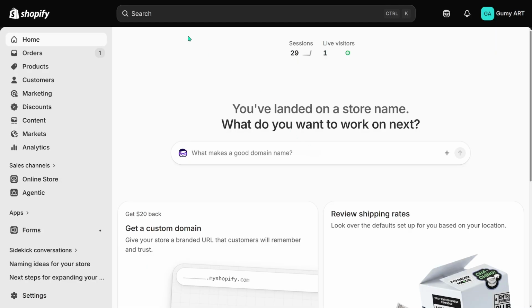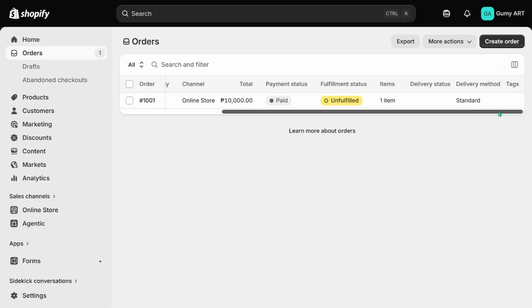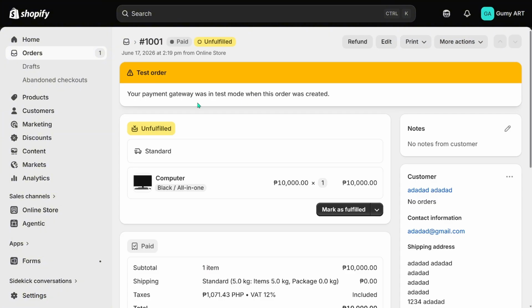Alright, so first up, go ahead over to the left panel. You'll be able to see the orders tab right here. If you have one, you'll be able to see a number. Okay, so just click on it. As you can see, it is currently unfulfilled. Now you can just basically click on the order right here and you'll be able to see this dashboard.